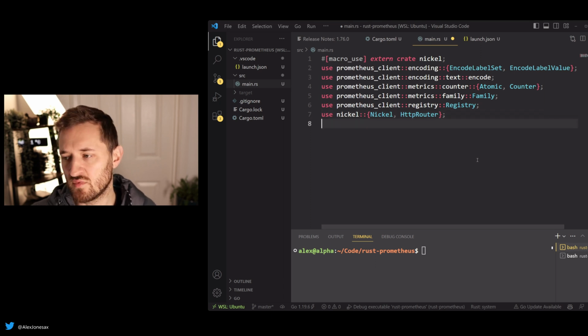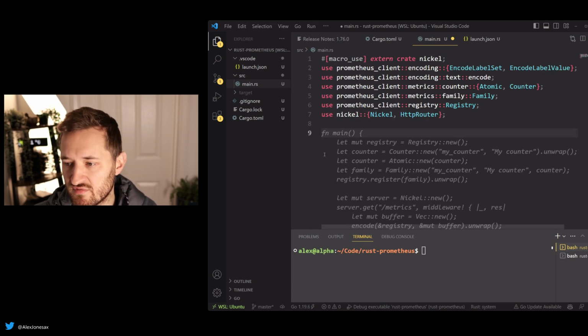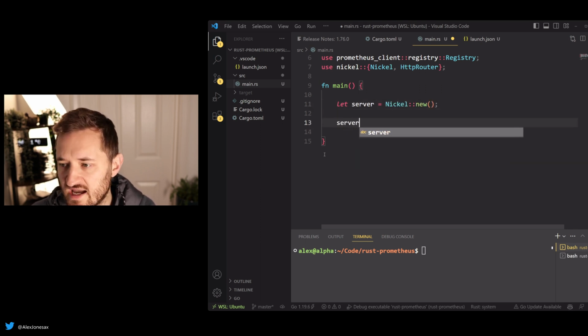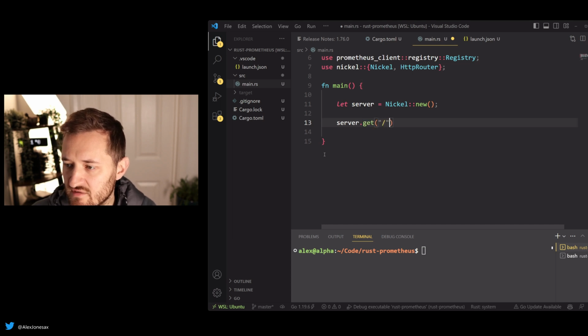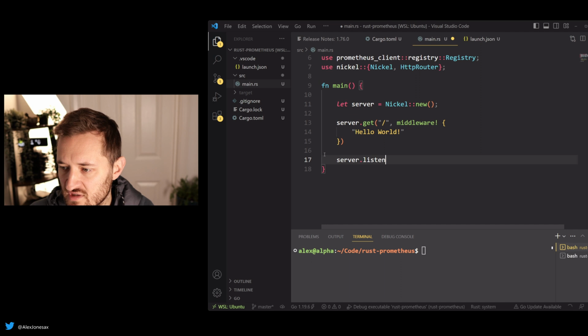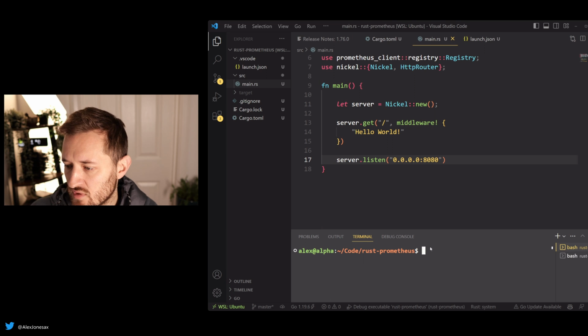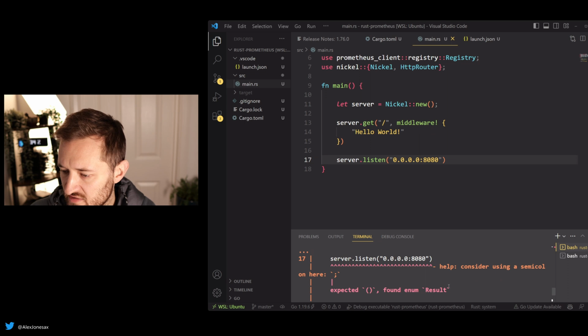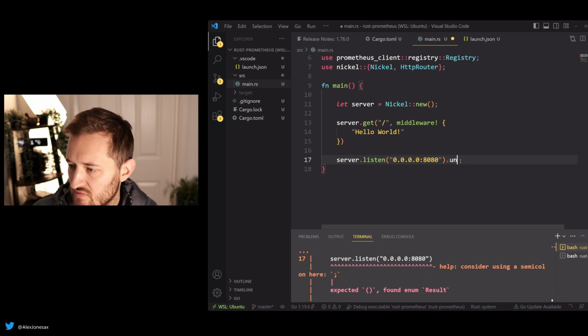After we've done this, we're going to build a really basic web server. So we're going to write fn main, and then we need to define the web server. Let server equals Nickel::new, and then we're going to write a really simple handler. So get slash, we can use middleware, and we'll put a hello world, and then server.listen out on 8080. And what I'll do is just check it works down here. You can see we got a couple of little errors, and that's because I need to unwrap the server.